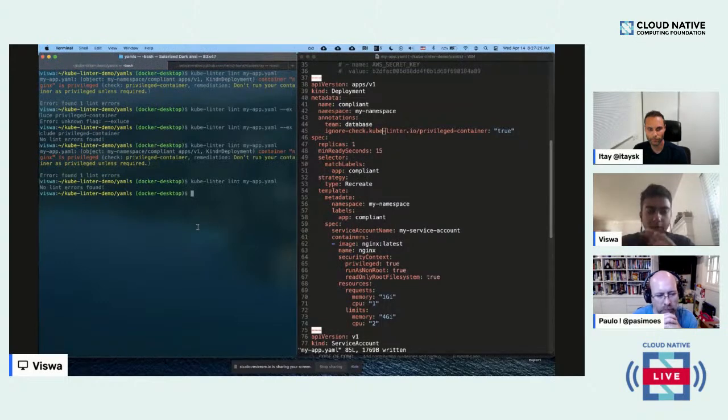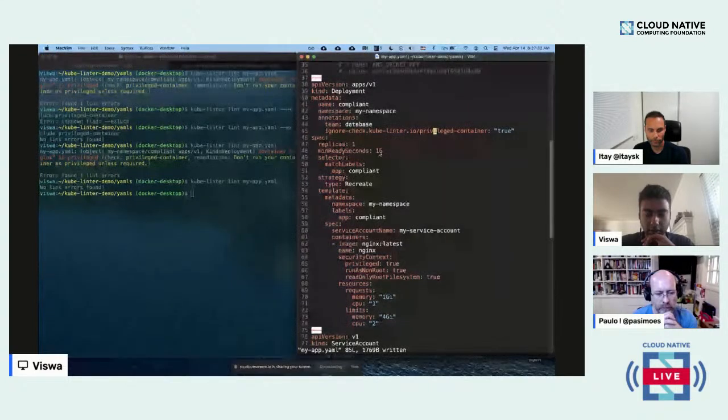So that's how you would deal with exceptions and cases like that, and you can ignore any number of checks. There's also a way to ignore all checks for a specific deployment in case you want to declare bankruptcy on a specific one, but still want to run KubeLinter.